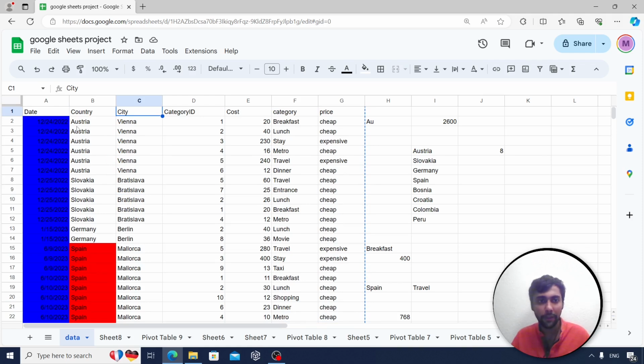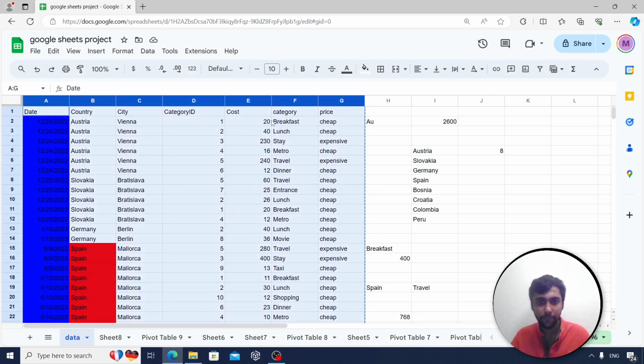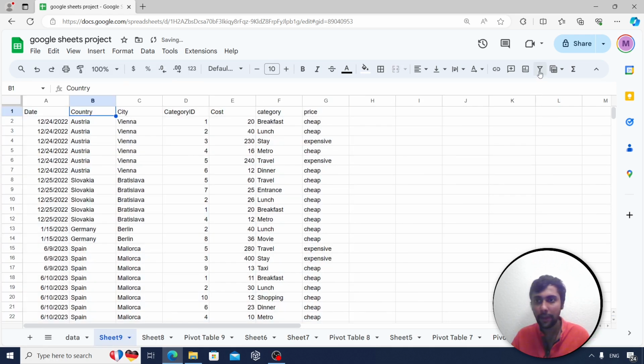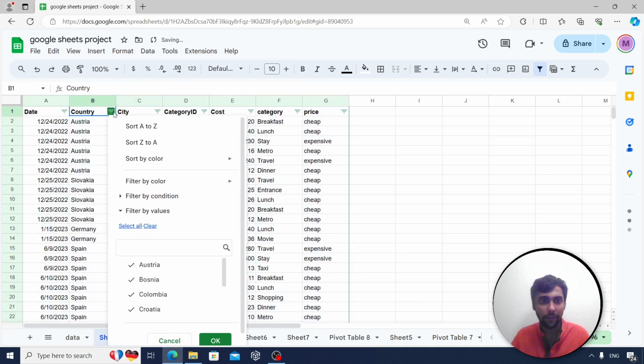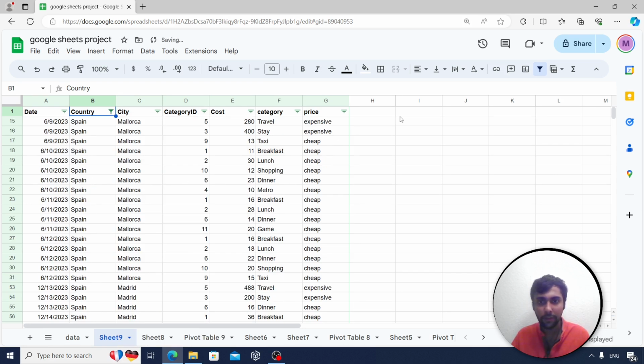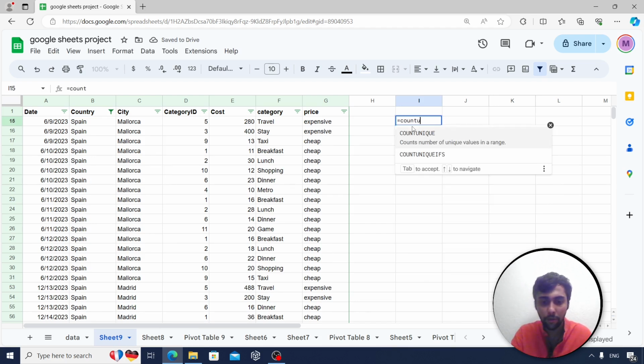I can again copy this data and put it into a new sheet. I will paste special. Then I can put a filter and only select Spanish speaking countries, right? What are those? Peru, Spain, and Colombia. So these are the dates. Now count the unique days, right? So I'll simply say count unique of this, right?